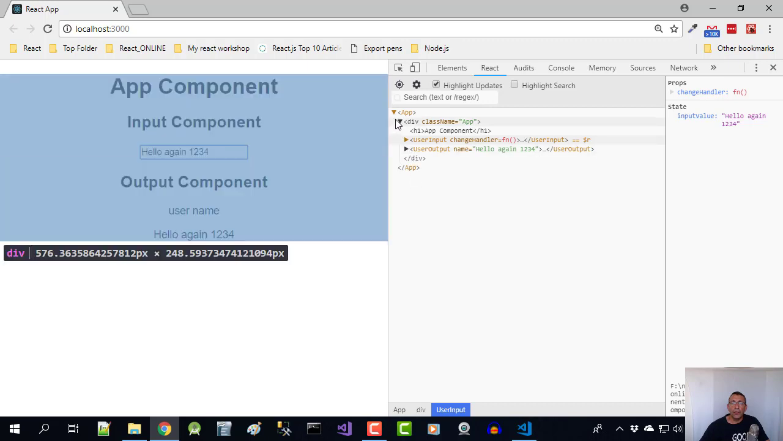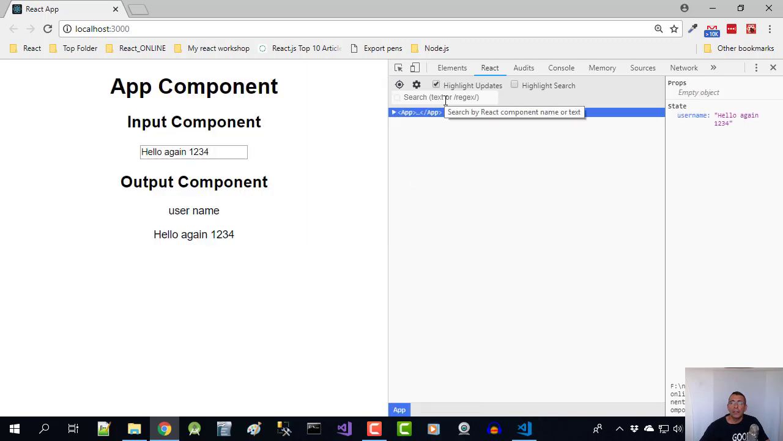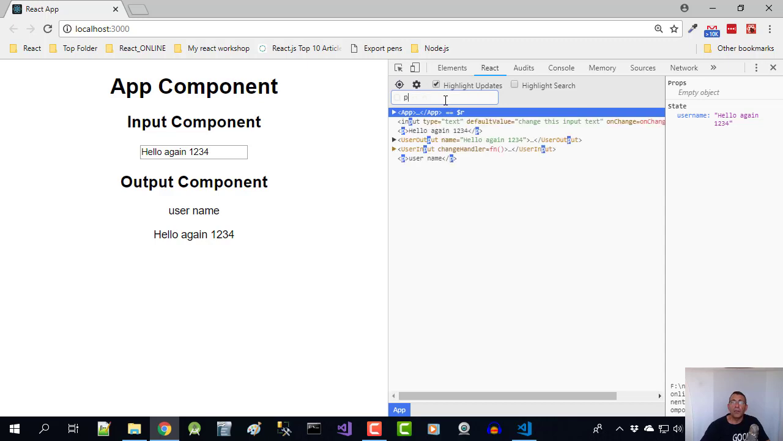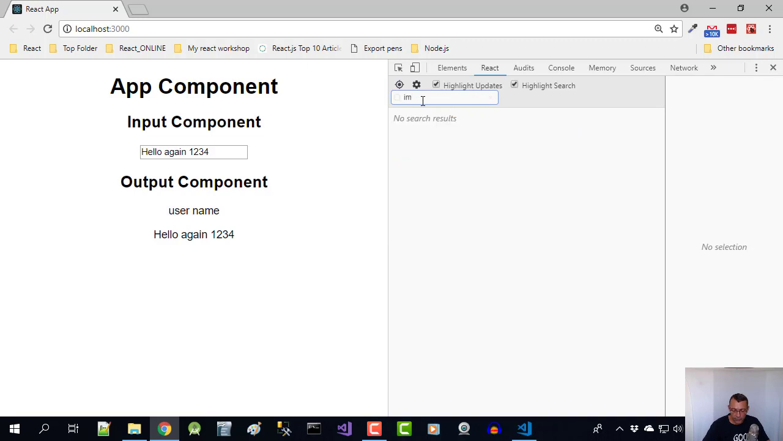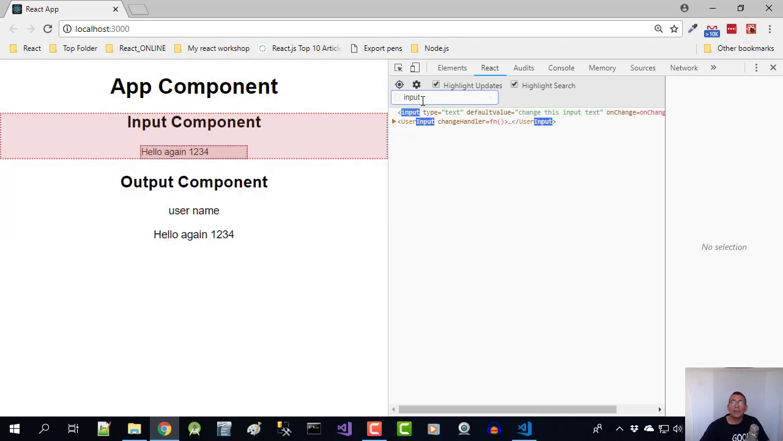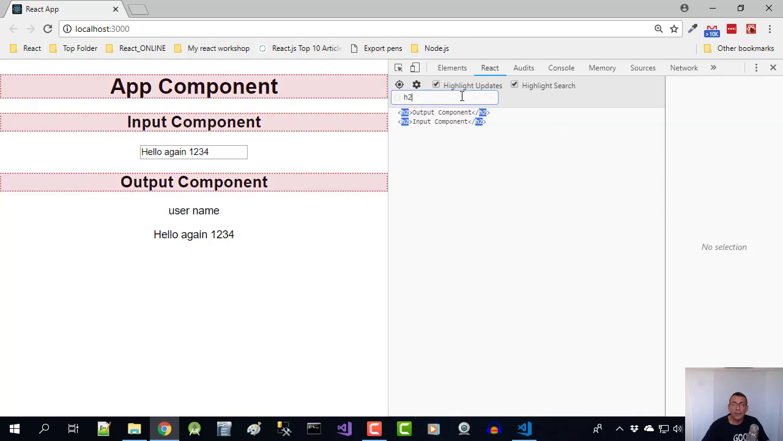And I can also look in the DOM. I can look maybe for input. And I can see that only this component has input, which is a very nice feature. And this is React DevTools. Thank you.